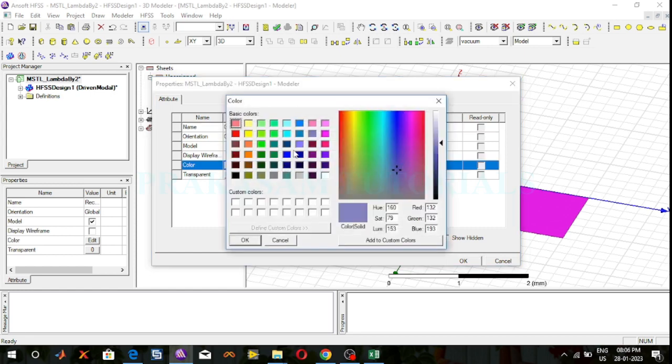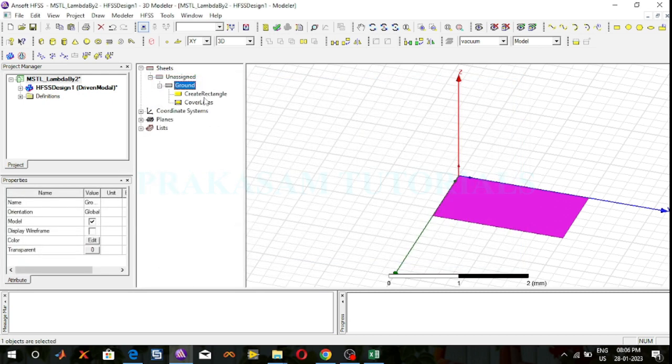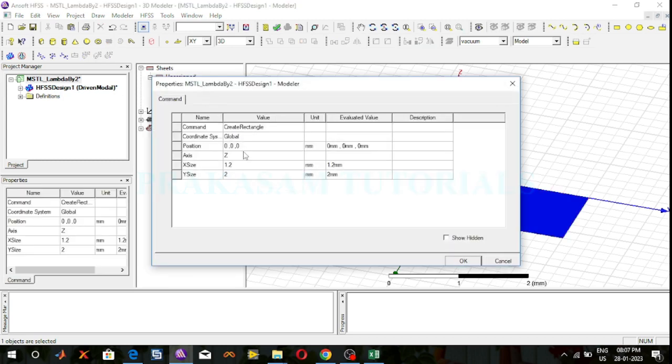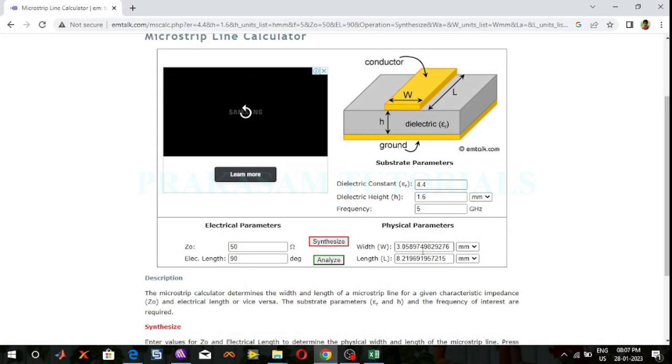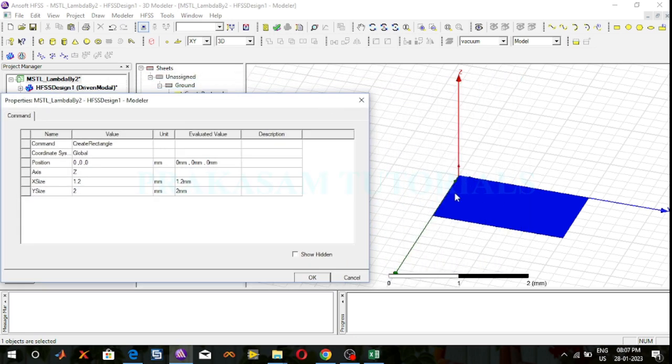So choose your interested color, click on the OK button, and after that set the dimensions of the ground plane. Double click on the create rectangle. So now here the position is 0, 0, 0. X position is 0, Y position is 0, Z position is 0, and the axis is Z axis. And the width of the transmission line is 3.05 mm, okay, ground plane width.